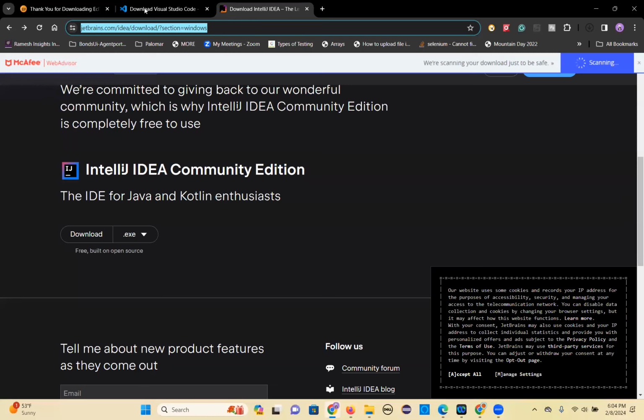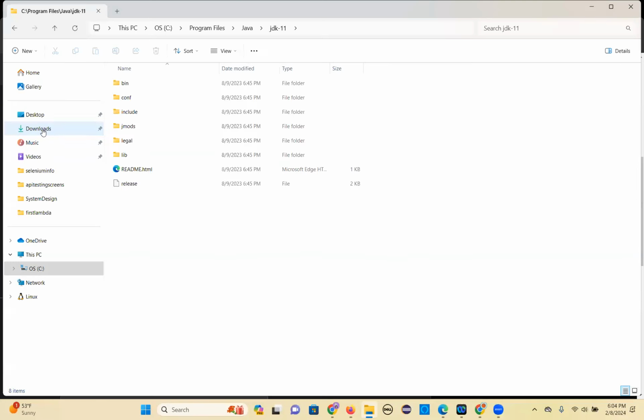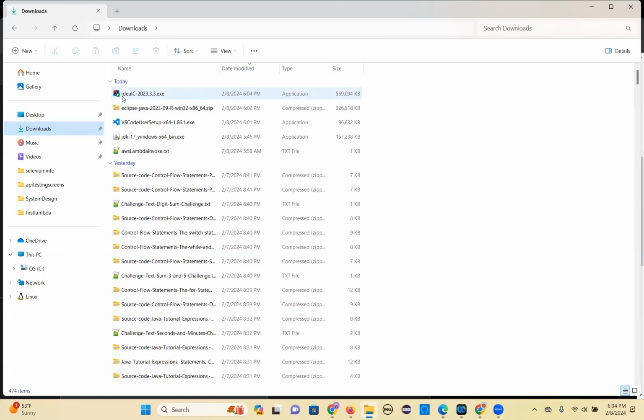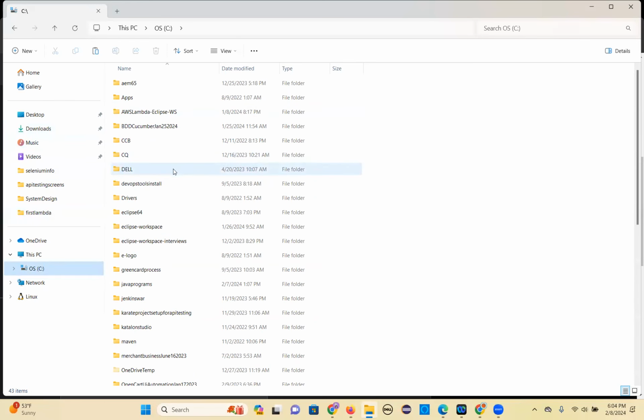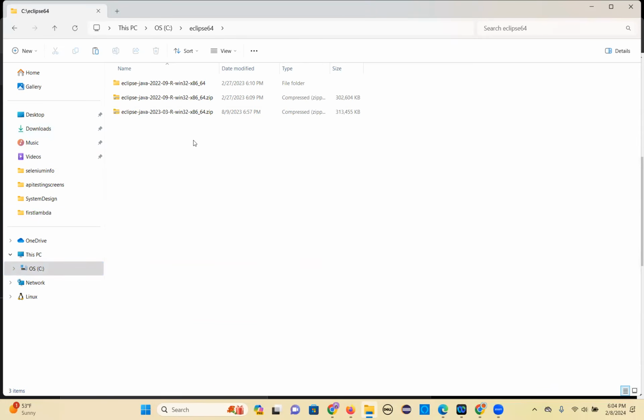All three are downloaded. Let's see where you can find them. In the downloads, see that? IntelliJ IDEA, Visual Studio Code setup, and Eclipse. Eclipse is a zip file. What you can do is cut it and put it in the C drive. Go to the C drive, create a folder Eclipse 64, and just paste it here.